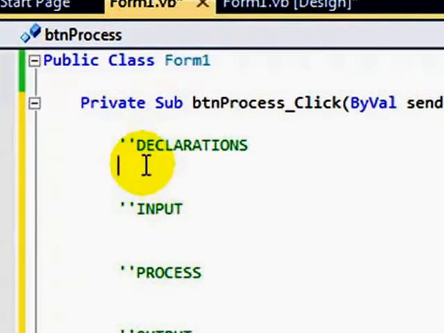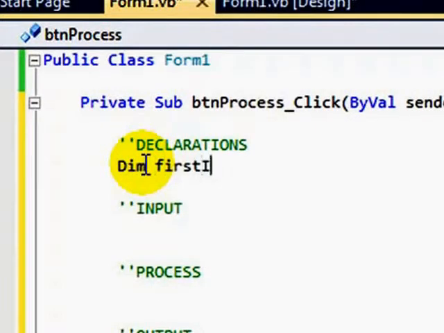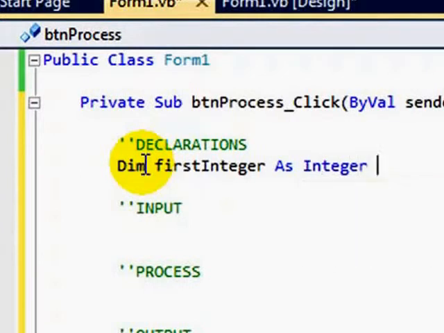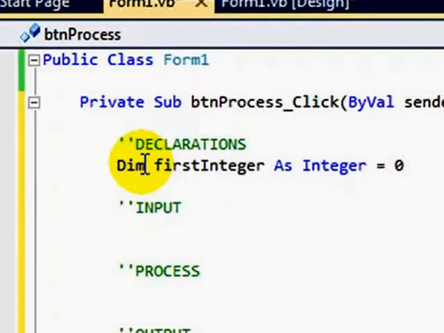So we go up here and we're going to declare 3 variables, one for each of the different data types we're using here. Now, I can't use the word integer as a variable name because it's a keyword in Visual Basic, so I'm just going to call it first integer, meaning the one we're typing in as our input. And we're going to instantiate it to hold a value of 0. So every time the process button is clicked, the value of these data types are going to be reset to 0.